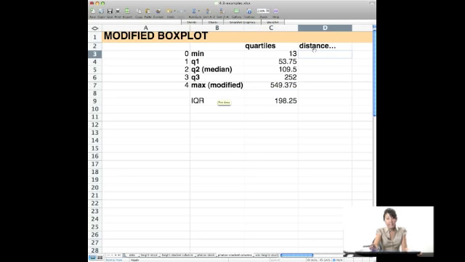Now let's find the distances between these. The first one, I don't have to do anything with that because it's the distance from 0. The next one, I just subtract C3 from C4, and then I could copy and paste that all the way down. All right. Now let's plot these distances.